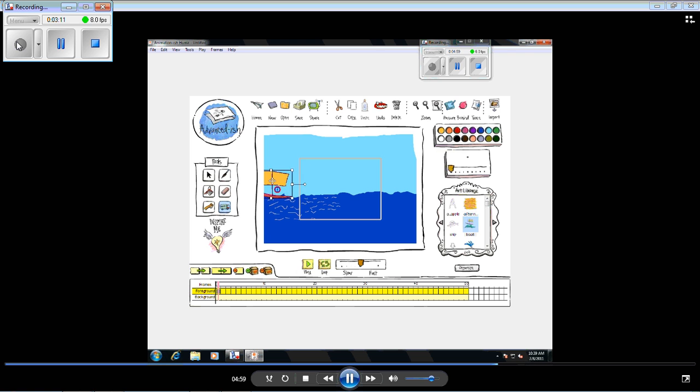Next we clicked on the transform tool and brought the boat back to frame 1. We clicked on frame 1 and brought the boat back to the left. And then we added a keyframe.